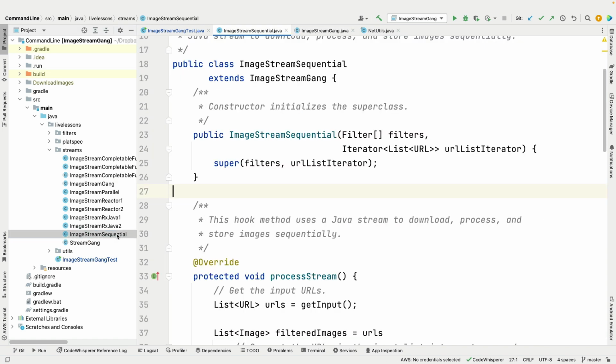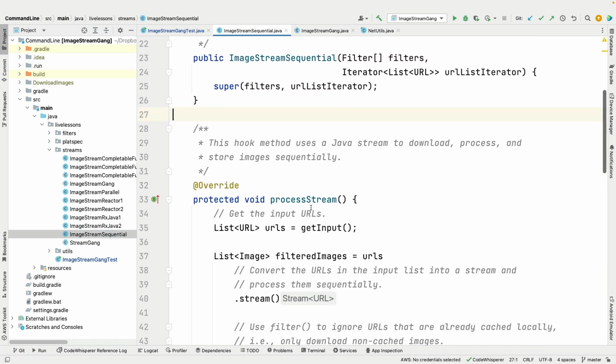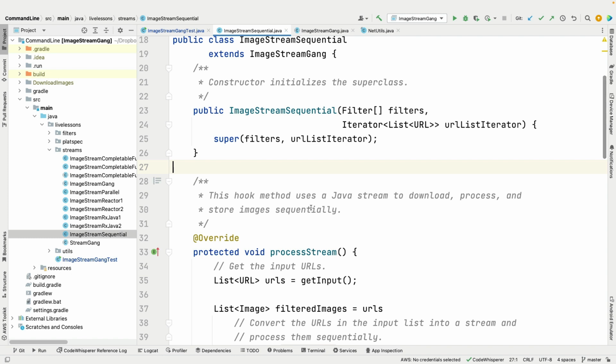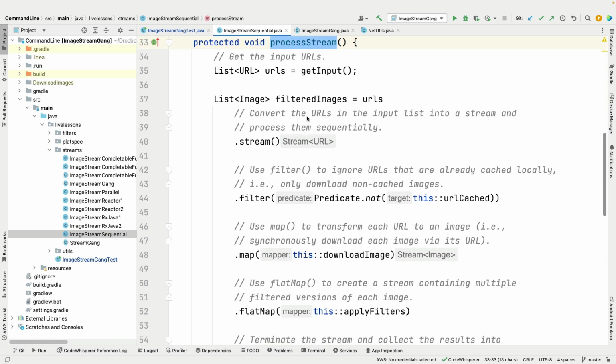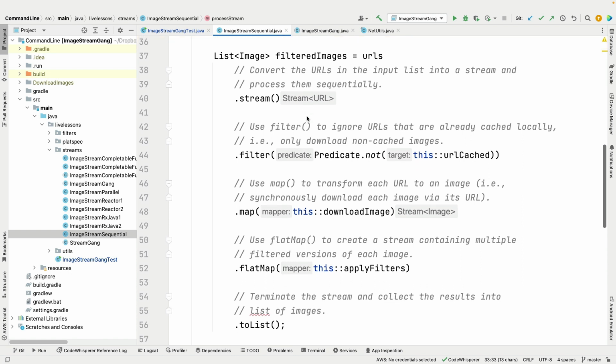OK, so with that as the background, let's go take a look at ImageStreamSequential, which extends ImageStreamGang. And here's the processStream method. This is really the workhorse for all these different strategies. You can see the first thing it does is it gets the list of URLs, and then it converts that list of URLs into a stream of URLs.